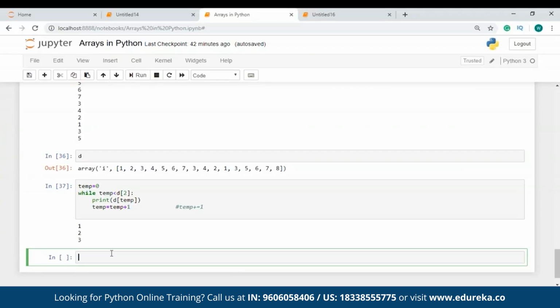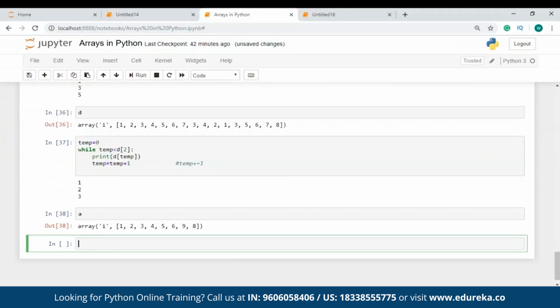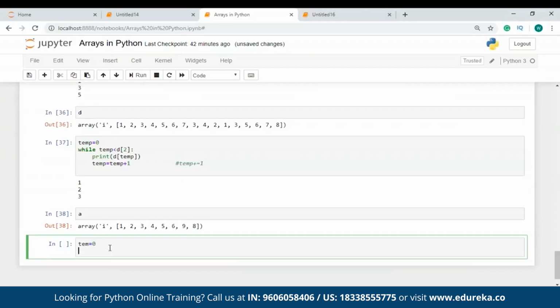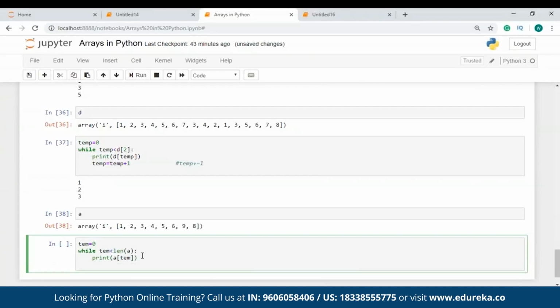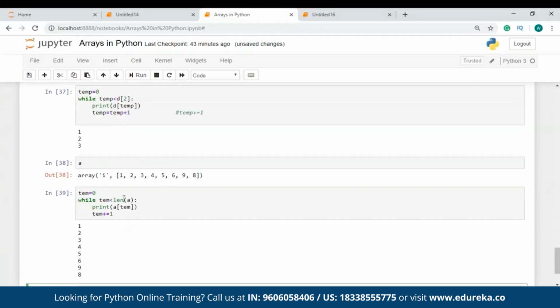Now let's try to use the while loop using the len function. Here I will use my array A. So let me reprint it over here. As you can see over here, when I use the len function, my temporary variable will go to all elements present in my array A and print them one after the other. So I hope you're clear with looping.